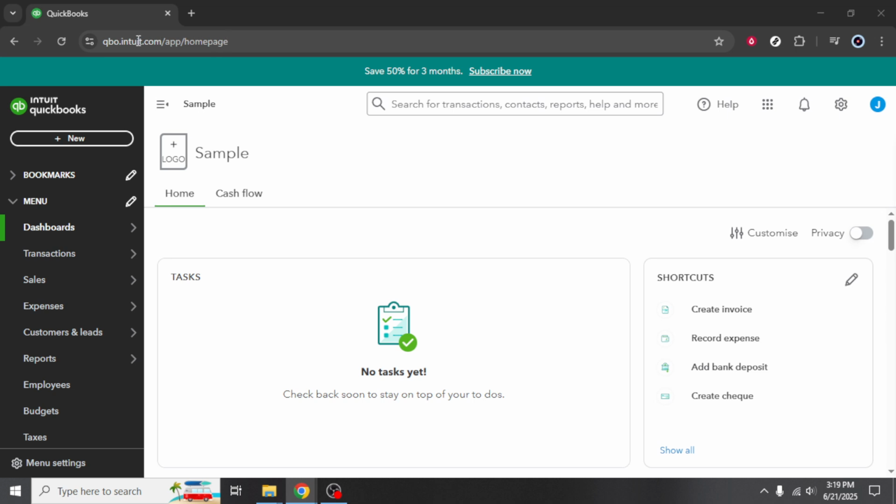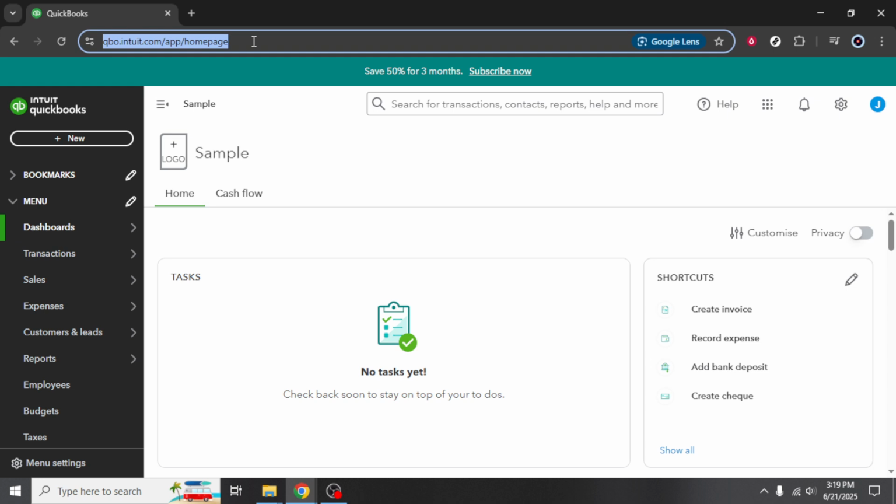Let's dive right in. First, make sure you're logged into QuickBooks Online. You'll want to start by navigating to the QuickBooks homepage. This is your central hub where you manage all aspects of your business finances, from tracking expenses to generating insightful reports. The homepage offers an overview of your business's financial health, and getting familiar with it is a great starting point for better financial management.